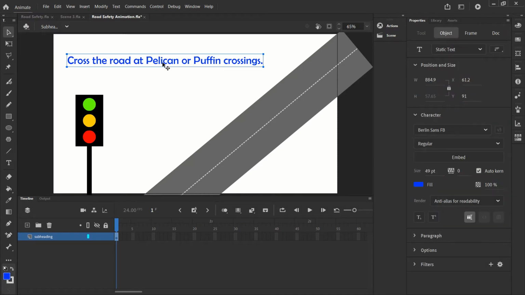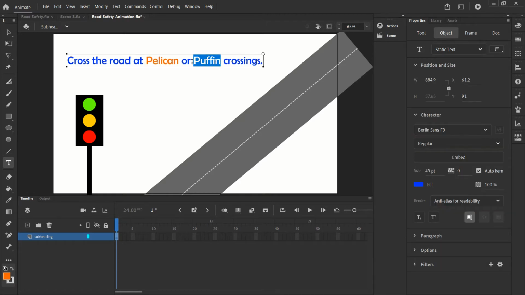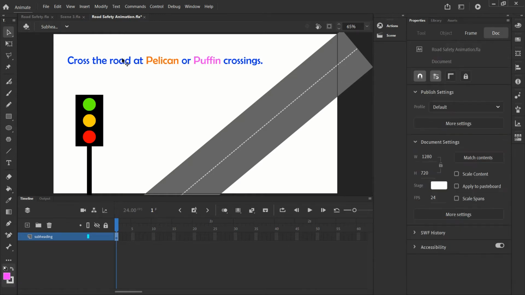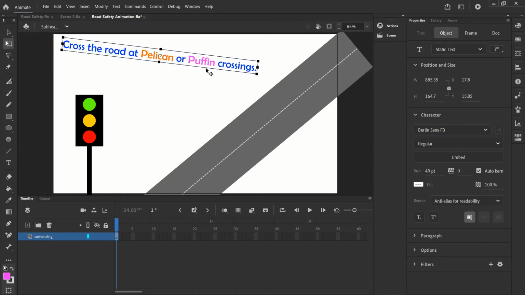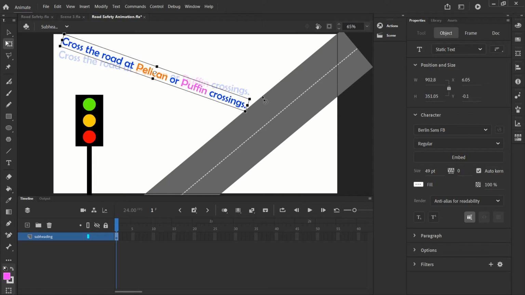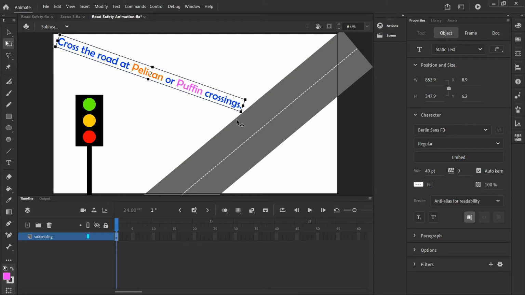And then change some of the coloring of the different words. So we'll change the color of pelican and puffin. So double click to select the text. Double click on pelican to select it. And we'll go for an orange. And then the same for puffin. And we'll go for a different color. We'll have a pink. Okay, so there's my message, cross the road at pelican or puffin crossings. And I want a diagonal here, so we're going to use the free transform tool and rotate it. Okay, so there you go, that's looking okay there.